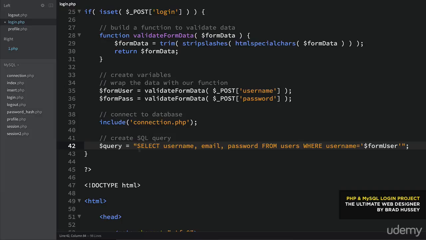Now let's just take a moment to look at this query here. So we're selecting username, email, and password from the users table where username equals form user. This is going to be what is stored in here. So what you typed in the form. So if I typed in Brad Hussey, it's going to query the database for these rows where the username is equal to Brad Hussey. And so basically what's going to happen here is we're checking to see if Brad Hussey exists in the database.